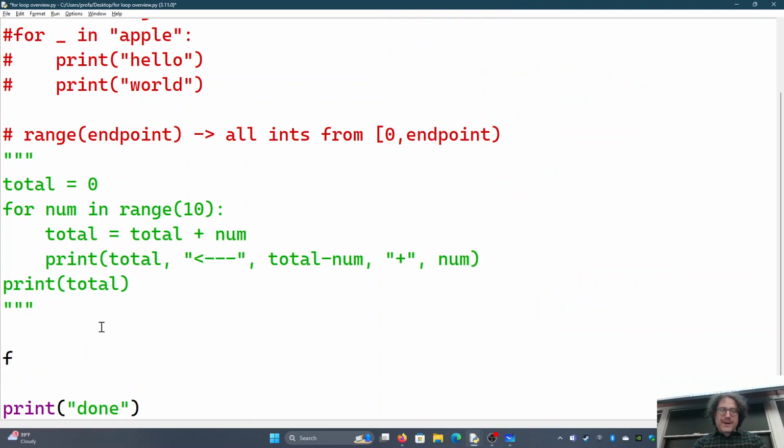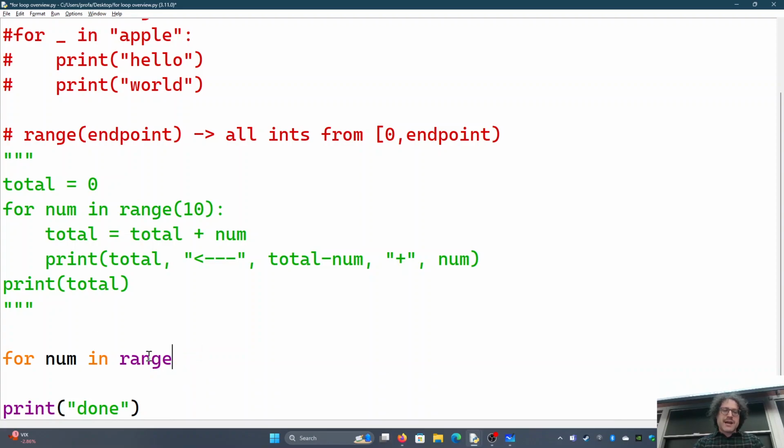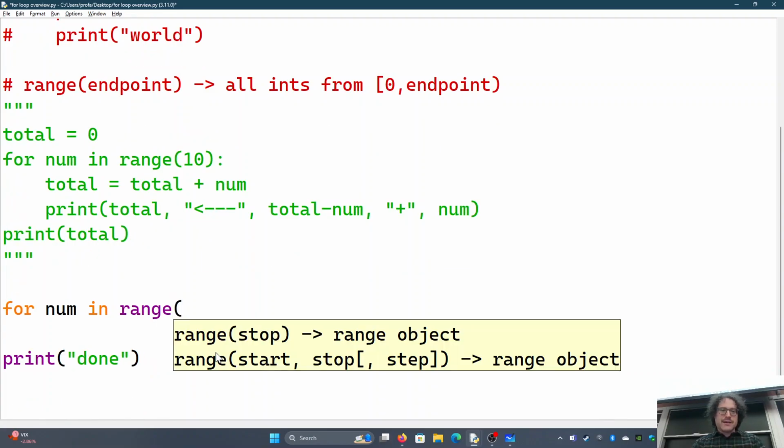So let's go back to looking at the way the range function works. For num in range, we've got ourselves a range. This is about all we need to know for today, but we might as well note that as you're typing something that's built into Python in IDLE, it will come up with suggestions. It says range, stop, which is what we've been doing. It's what I've been calling our endpoint. You can put in a stop. You can also do start, stop, and step. So let's go into that.